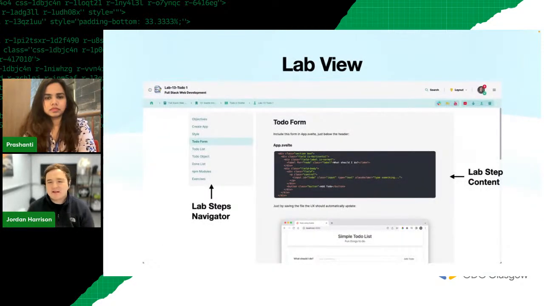And then labs. Labs are like you do in college. So you go to a lecture and the lab is exercises for you to follow along to be able to get contextual info and learn what you are doing. So in this demo here on the screen, this lab is a simple Svelte to-do app. On the left, you can see the lab steps navigator to be able to click through the steps. And on the right is the content for each of the steps of the lab, including a code block and images.